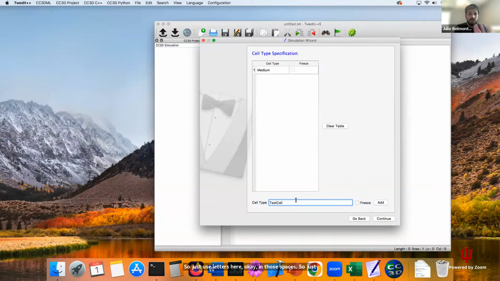And you have to be careful: just writing the name of the cell here is not enough. You have to write the name of the cell and then hit the add button. Only after you hit the add button is your cell actually added to the list of cells that you'll be simulating. If you accidentally added more cells than you wanted, you can click clear table. It's gonna erase the cells from the table, and then you can add your cell again.